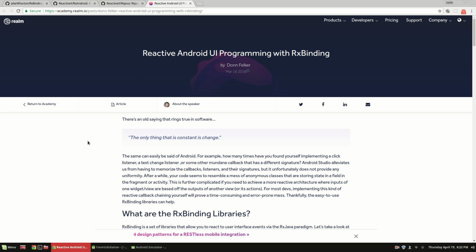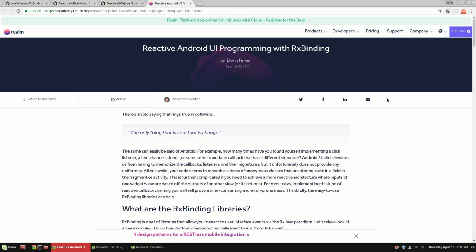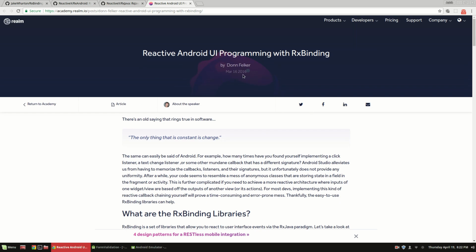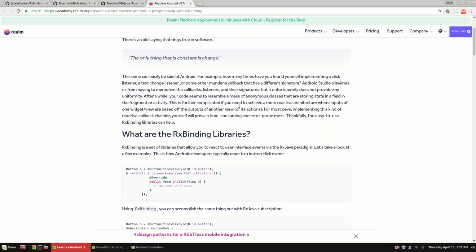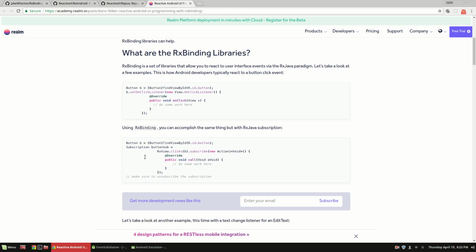They discuss Rx binding, view binding here in an overall discussion. It's pretty old, not that old, one year from now, but it explains the principle of how you can do that. Normally we use a button and set an on click listener on that button. But when we use Rx binding, we can directly subscribe with that Rx views button.